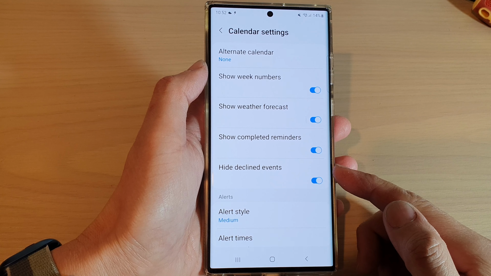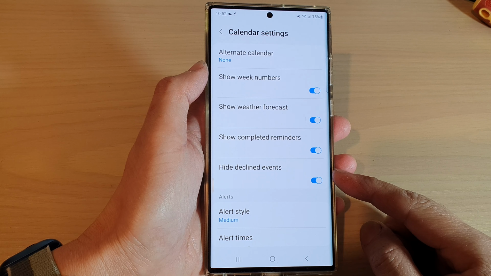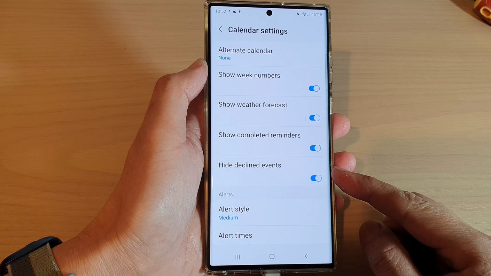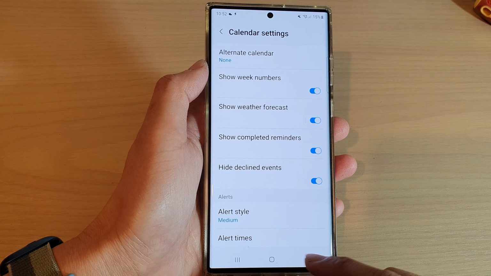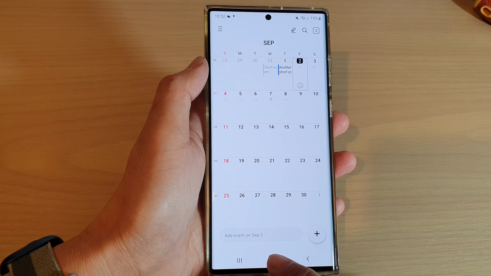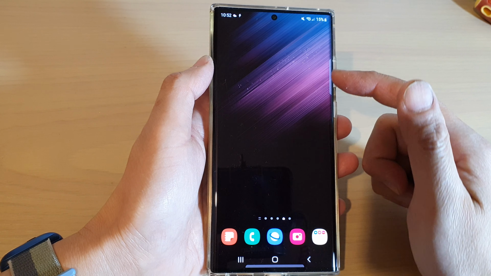Hey guys, in this video, we're going to take a look at how you can turn on or turn off hide decline events in calendar on the Samsung Galaxy S22 series. First, let's go back to the home screen by tapping on the home button at the bottom of the screen.